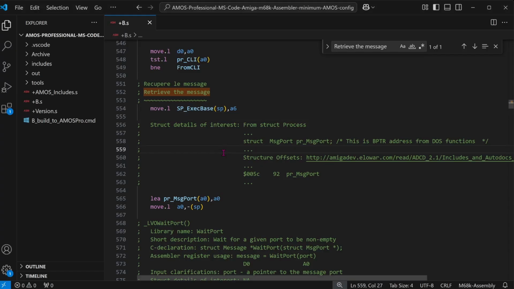So if it determines that it's started from the Workbench, then you don't get a command line as such. So there is no command line. What happens is that Amiga OS will send a message to your application, and you need to go pick up that message. And if you don't, then Amiga OS gets upset and throws an error. So it's very important to retrieve the OS messages for the application.